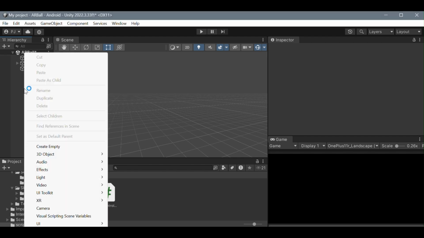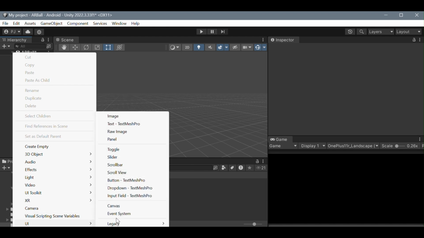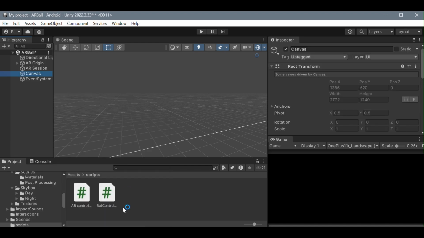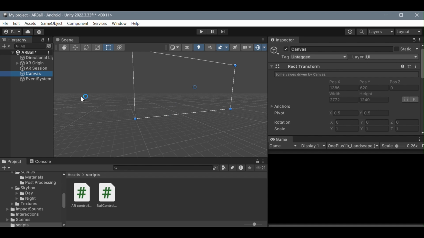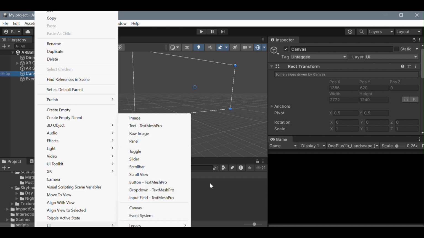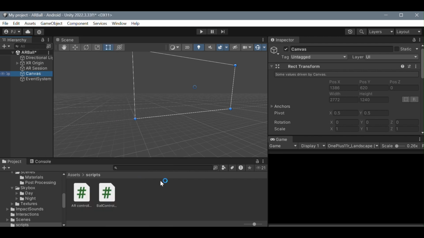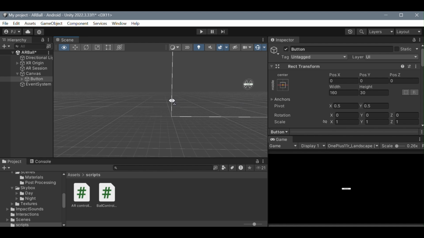So for that, I'll first create a canvas, and for that creation you have to go to the hierarchy, right click, and there you can see Canvas and Event System. So create a canvas. Now our canvas is created, as you can see, it is here. Now in the canvas, I will create a UI button. As you can see, I have enabled my phone aspects, so I can see this button here.